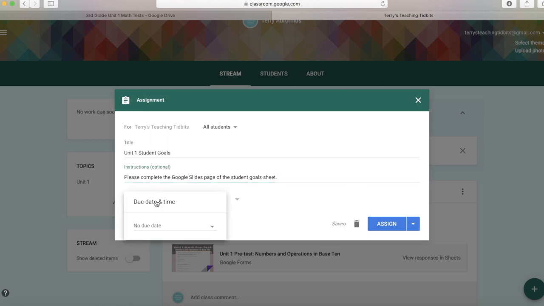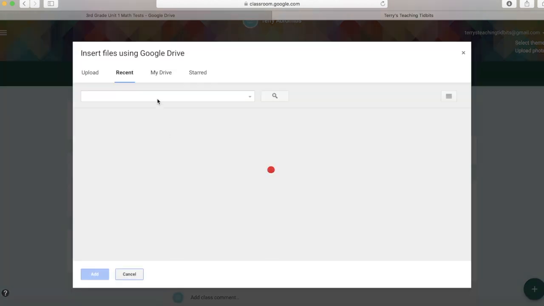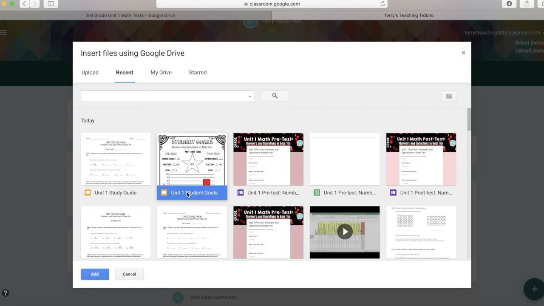You can create a due date if you want. You can also add it to Unit 1. And then you're going to go to that Drive folder, and you're going to go to that Student Goals sheet. Now you're going to want to make sure that it doesn't have anything written in it before you send it out, and you're also going to want to make sure that you choose which one of those goals sheets you're going to give them.